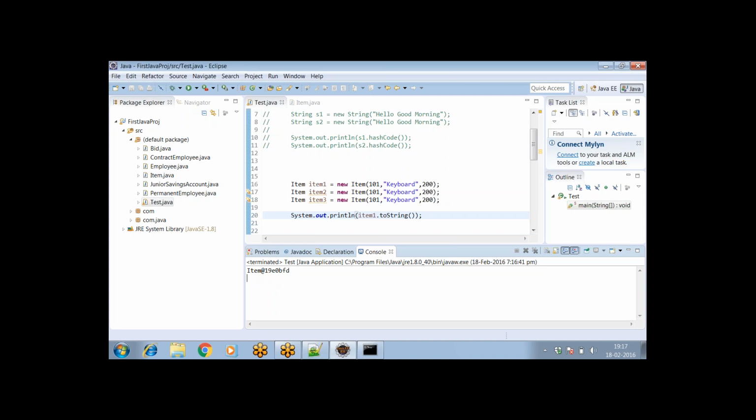So what is the purpose or use of this? Do you see any usage for this? Printing the class name at the rate hash code value. I can say that it is of not much use for us. How can we use it? Yeah, we'll see. We'll see. Okay.